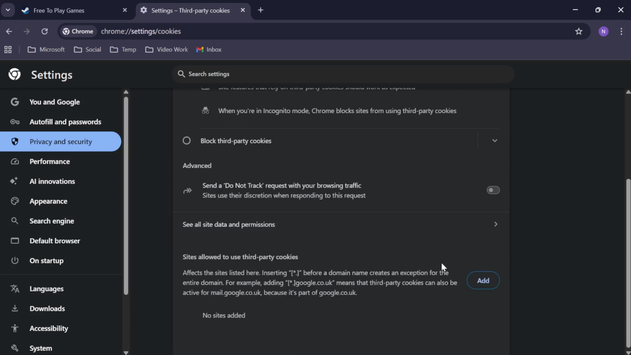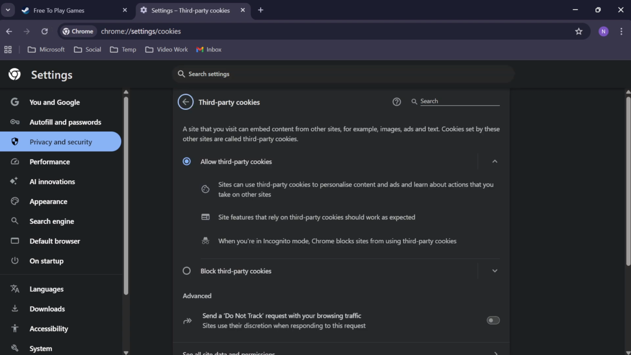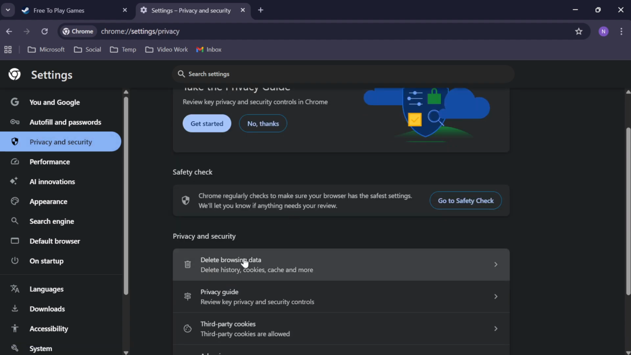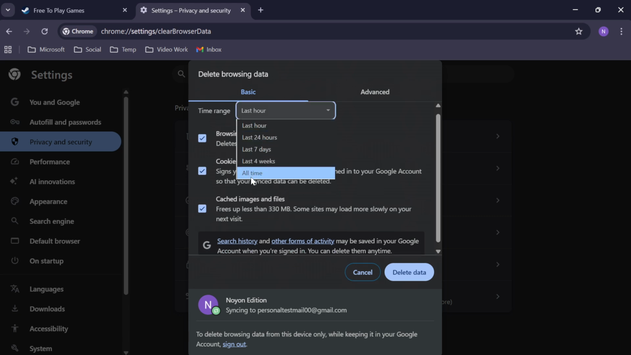If the problem continues, refresh the page by pressing the refresh button or F5. You can also try clearing your cache and cookies. To do this, go back to Privacy and Security, select Clear Browsing Data, and make sure cache and cookies are selected before confirming. Once that's done, reopen Steam and try again.